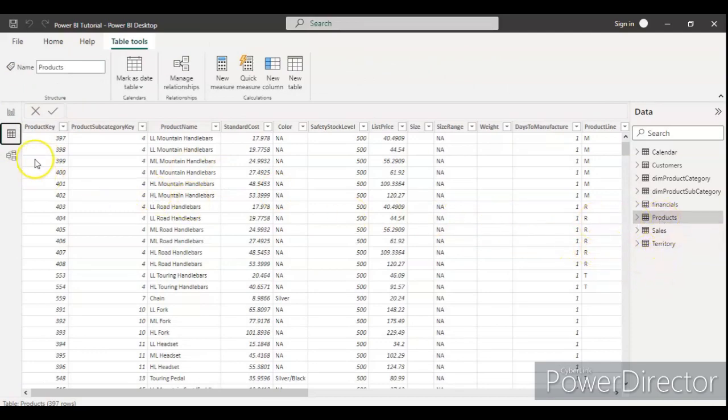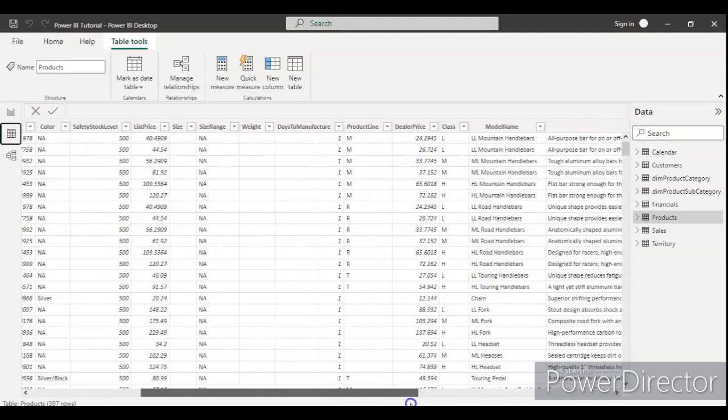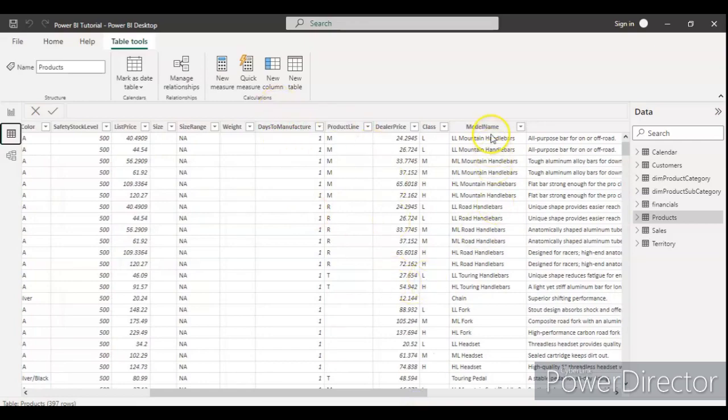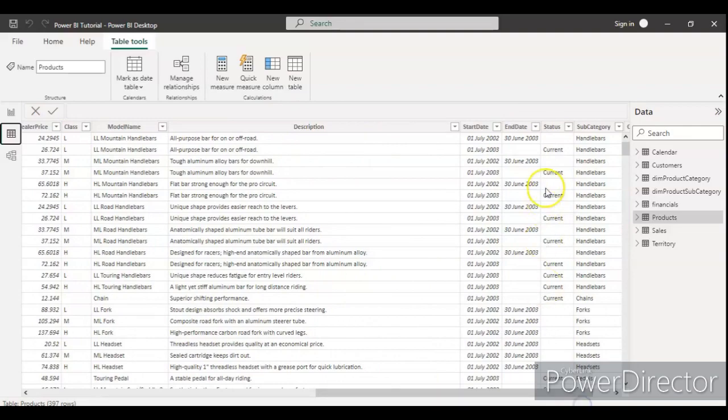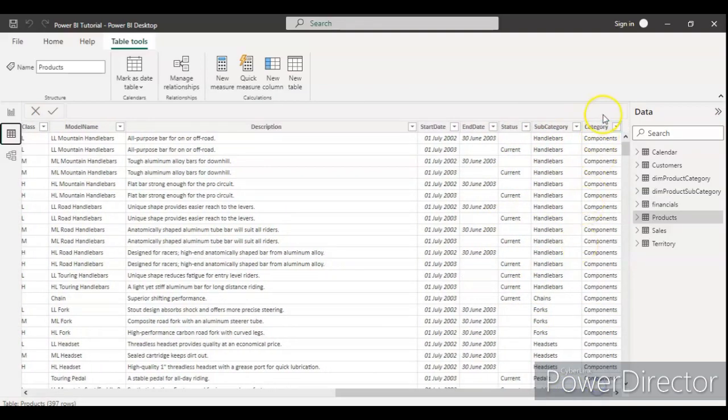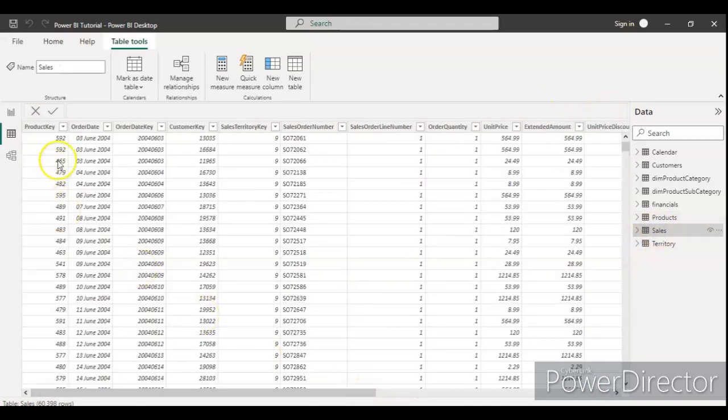In the product table, we have the product key, product name, color, safety stock, list price, size, range, weight, days to manufacture, model name, description, start and end date, status, subcategory, and the category. And from the sales, we have the product key, order date, order key.